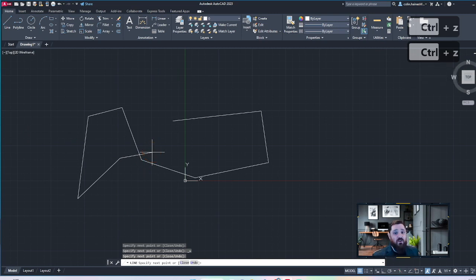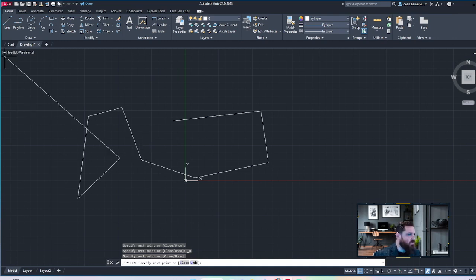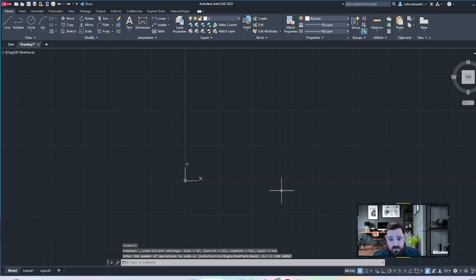So that's a good way to use that. If you want to just restart the whole line command, use undo up top. If you just want to undo the very last click you did, just use Control Z like it were a Microsoft application essentially. And let's get out of those.